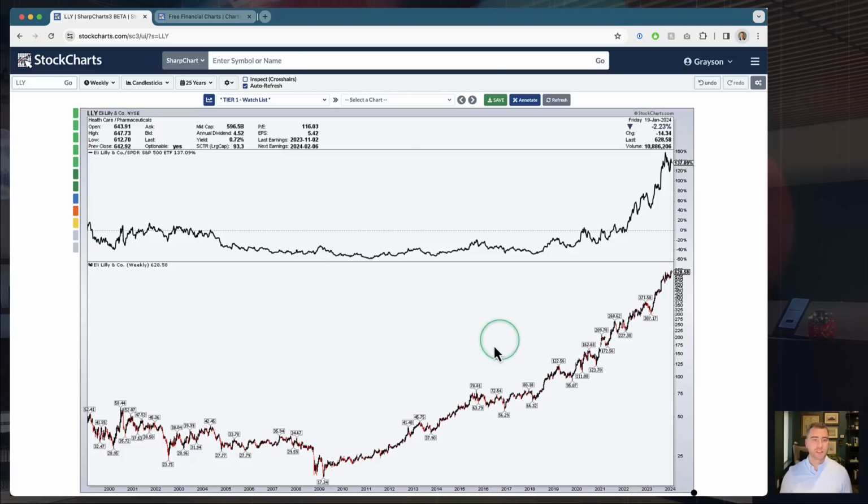Now we can also see that for a stock like Eli Lilly, what this has done is it's broken out to new highs and then continued to move higher. So it's a combination of making new highs and trending that leads to these big winning stocks becoming some of the monster trades out there in market history.